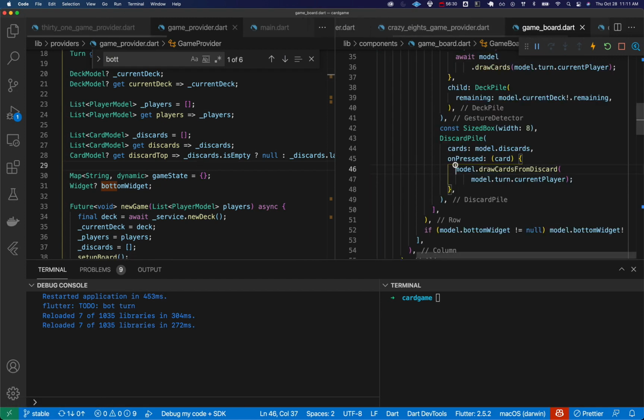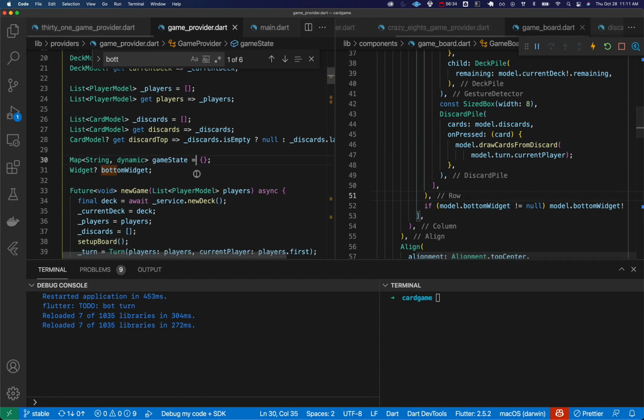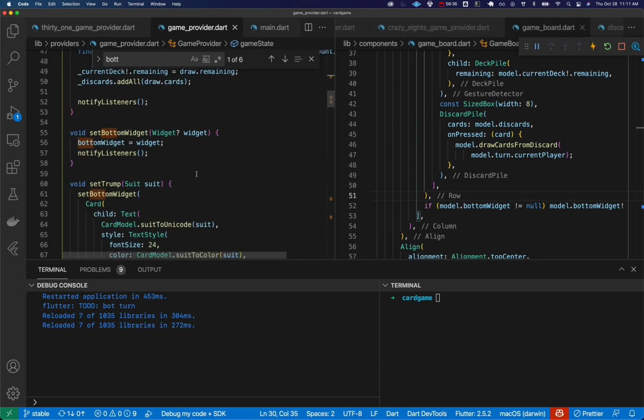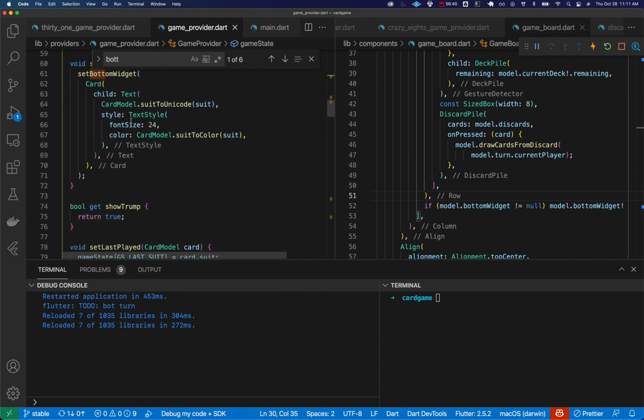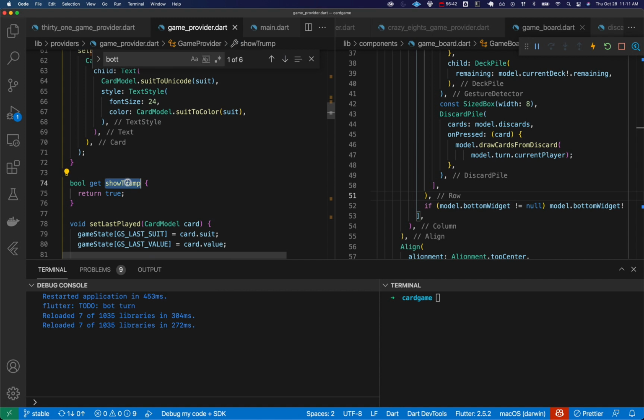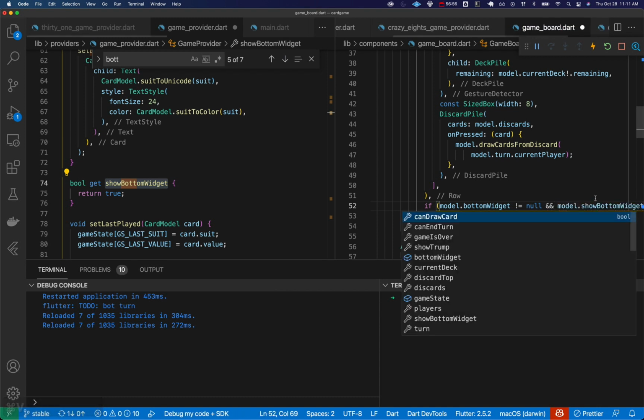So we'll go to our game board and bottom widget. And you know what? I'm going to actually change this. Instead of calling this showTrump, let's just call this showBottomWidget and return true in this case. That way we can go if bottom widget is real and model.showBottomWidget.